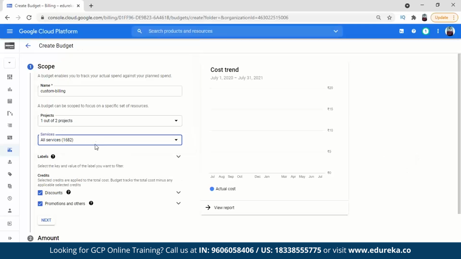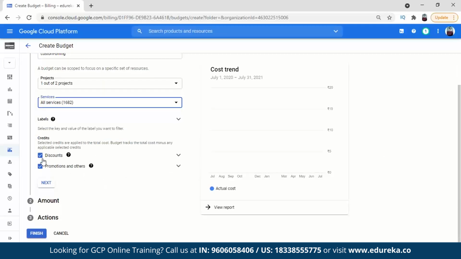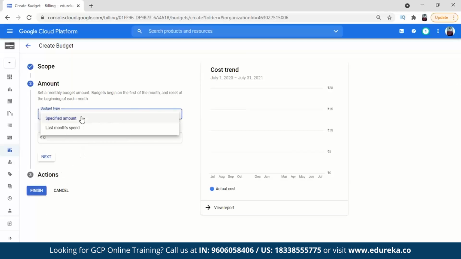Yeah, I've chosen all of them, and right now I'm just unchecking it, because we want to see the price without our discounts and promotion applied to it. So we can just go to next. Then there are two options here. You can see amount, like if you want to give last month's spend, whatever you spent last month, that will be applied here. Or you can just choose a specific amount.